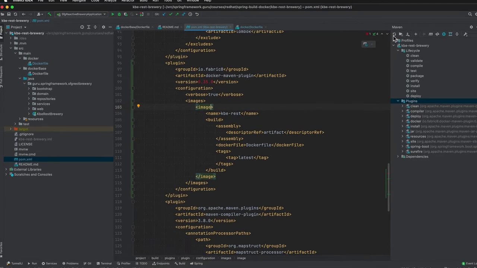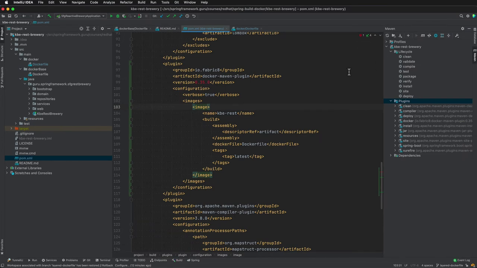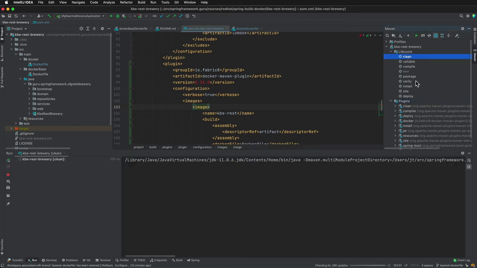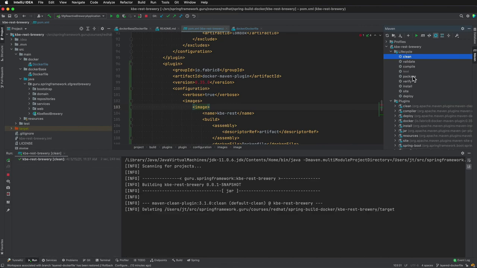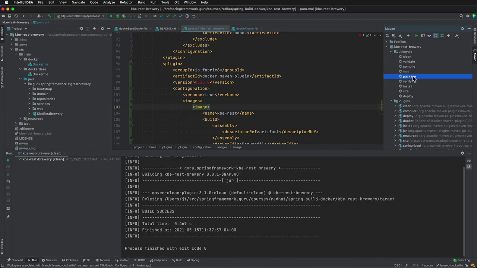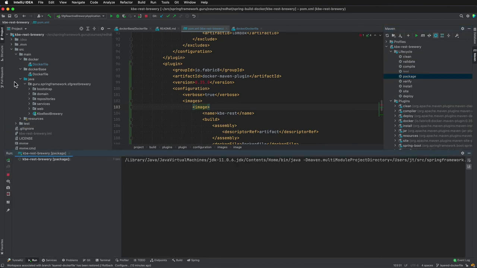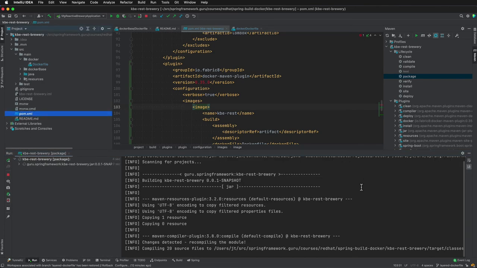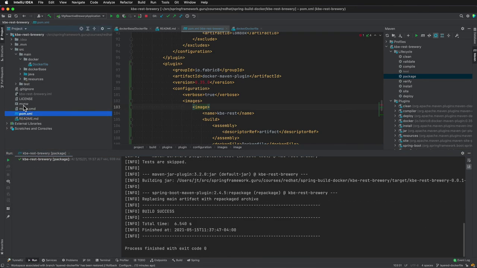So come back over here. All that looks correct. I'm going to do a refresh here, make sure that we can see that. I'm going to disable our tests for right now, and we'll go ahead and do a clean. That deletes the target directory. We'll do a package. Let me resize some of these. You can see that our target directory is back.